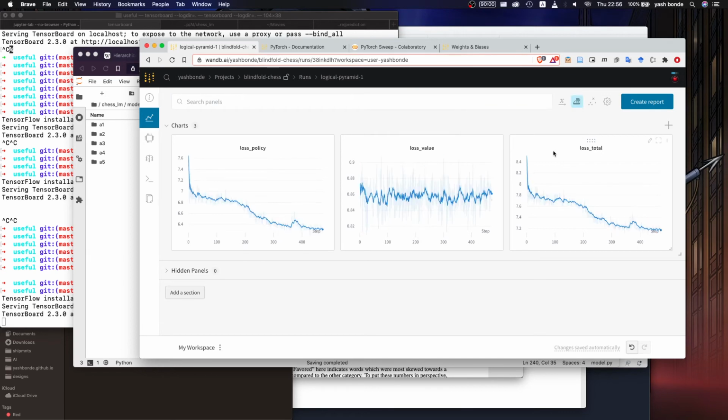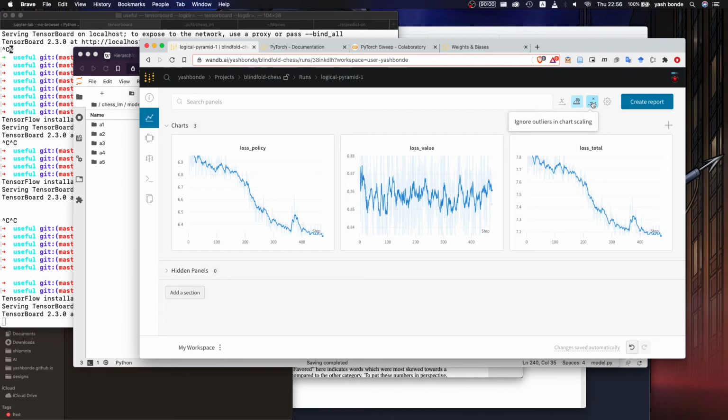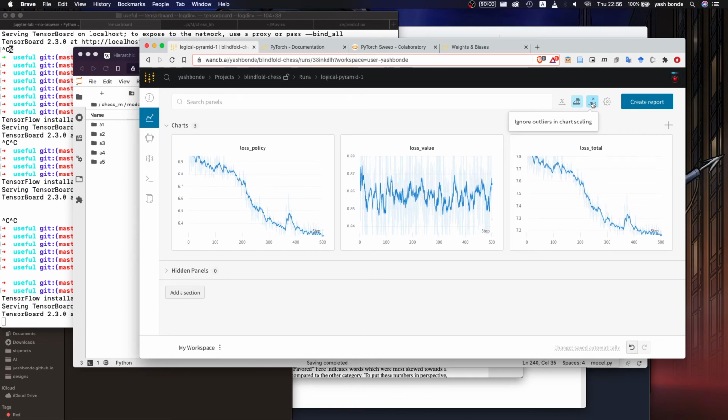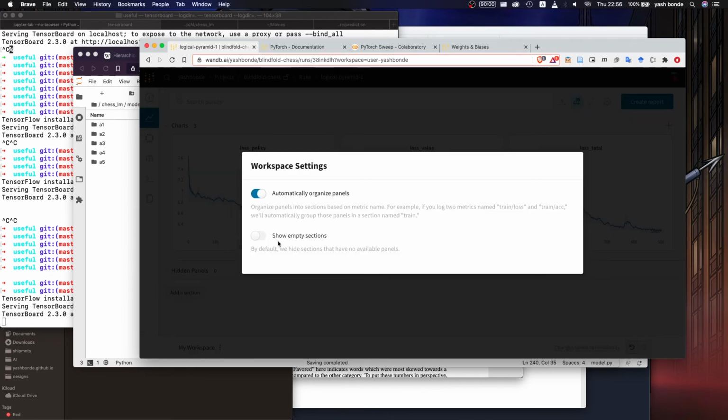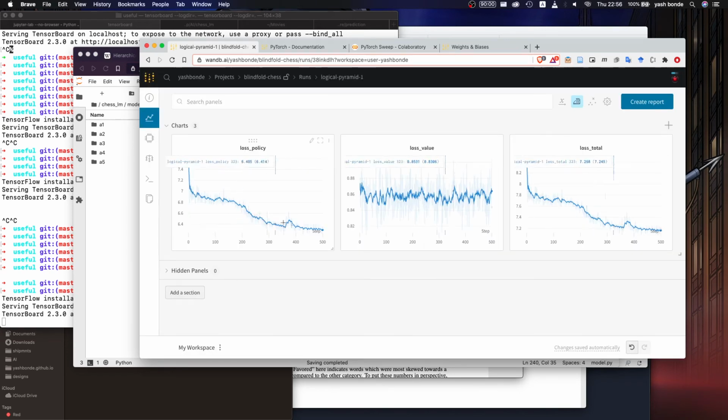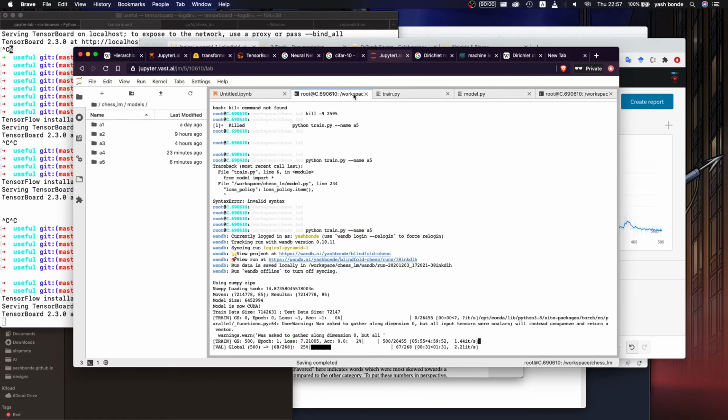Oh, we're smoothing the values. Now it's better. See, man, these are just basically TensorBoards, and they're so good. See, this is just a TensorBoard. But this is such a fancy TensorBoard. This is neat. This is good work. Yeah.